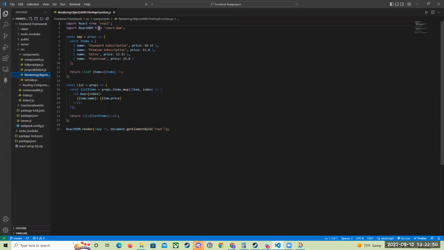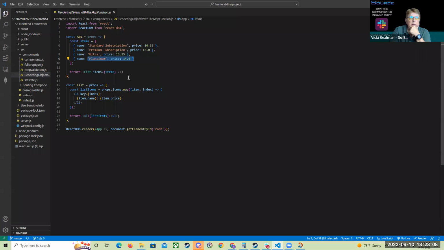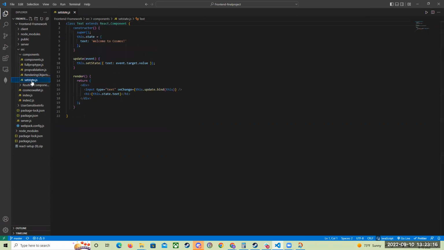And then I was rendering objects with the map function. I tried creating different types of memberships: a standard subscription, premium subscription, ultra, and then a platinum subscription.